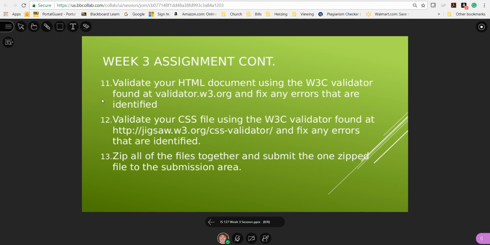So the week 3 assignment continues. You're going to validate your documents using the W3 validator. I showed you how to do that last week. You're also going to validate your style sheet, your CSS file, with the W3C validator. Now those are two different websites, so don't get them mixed up. And then you're going to zip all the files together. Well, you want to correct any errors that you find in either file, because I will check the files and I will count off if I find errors. So you should be taking care of those errors. You're going to zip all of the files together needed for the website, and you're going to just submit the one zipped file. That's not very much, but that's all I have for this week.